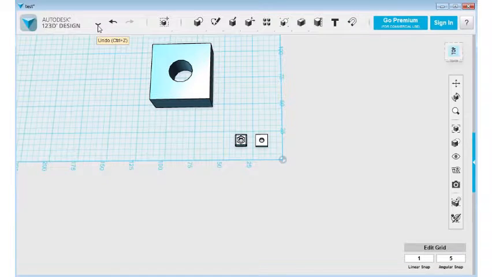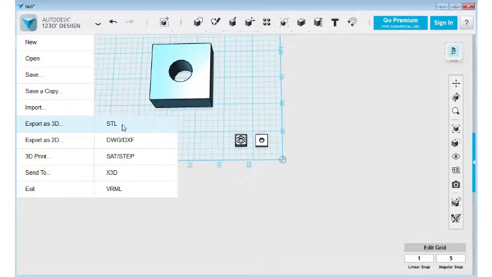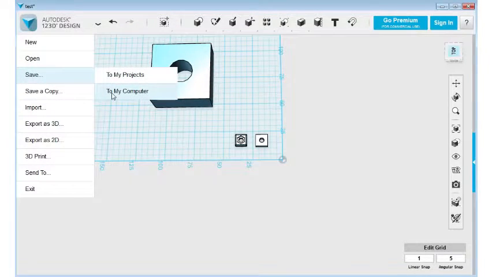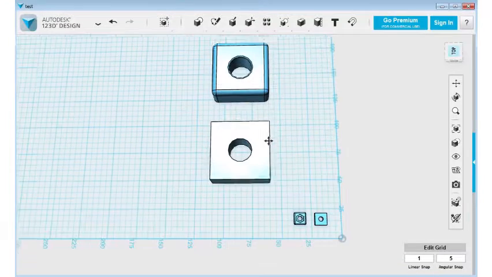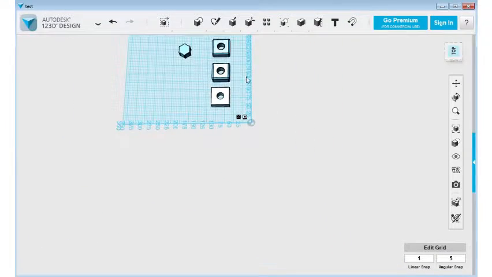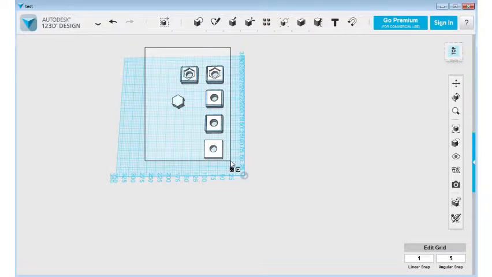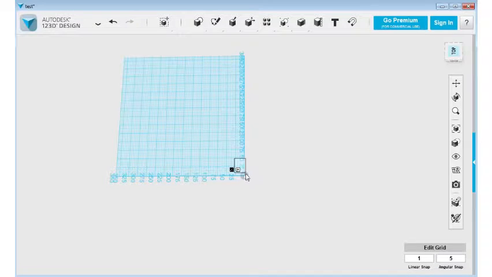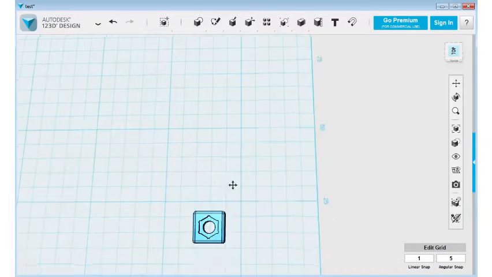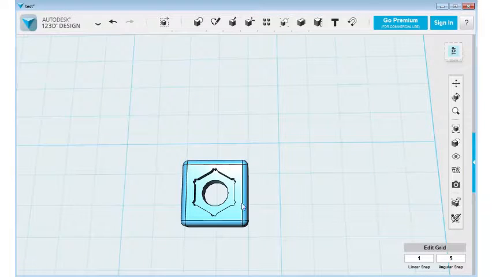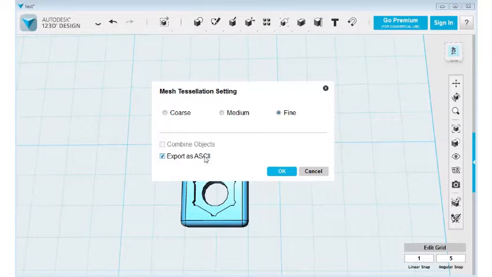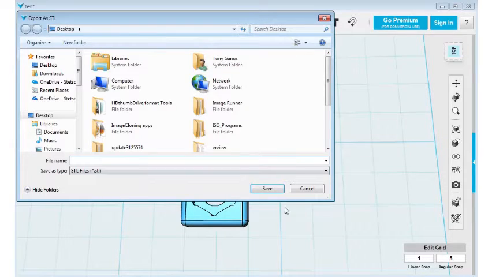That's another best practice. You need to save your models. Well, that's STL, but you could save to my computer this project. And then when you're done with it, before exporting it as STL, you can delete everything else temporarily, except for your actual ultimate goal, which was your real world size hex nut. And then you can go to export as 3D STL, export as ASCII, hit OK, and then you just save it where you need to as an STL. And that's pretty much it.